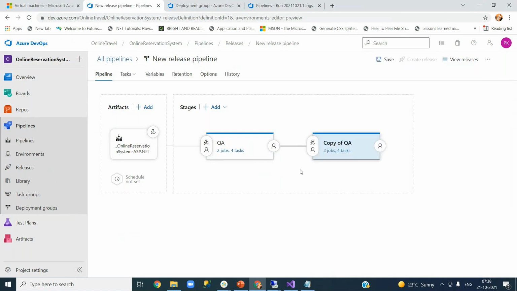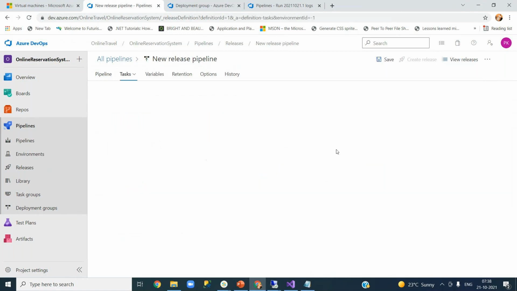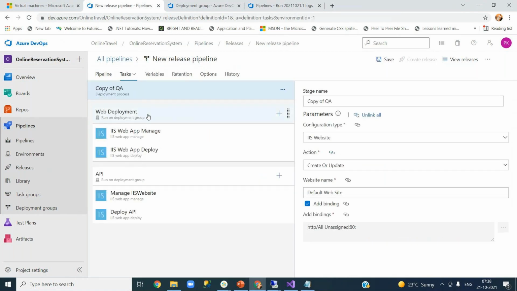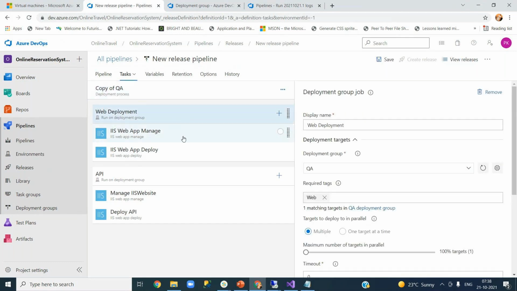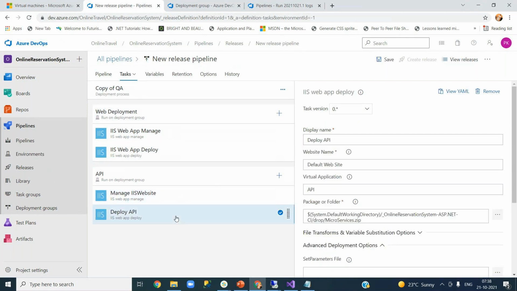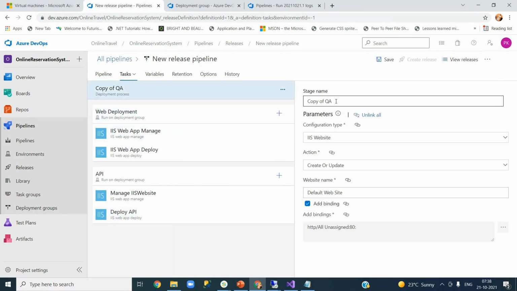As soon as you clone it, you see it made a copy of your QA, that's why it says copy of QA. Whatever you see in there, you will see here. But obviously you need to change the servers, right? Servers cannot be the same, rest everything will be the same: your IIS configuration, website names, the code. Servers and your configuration content will change. So for that reason, let me go ahead and change the stage name to production.